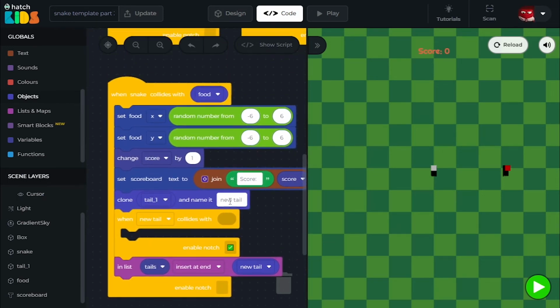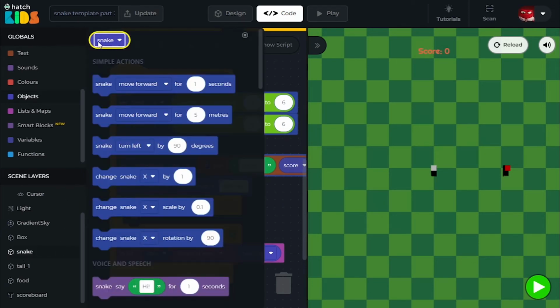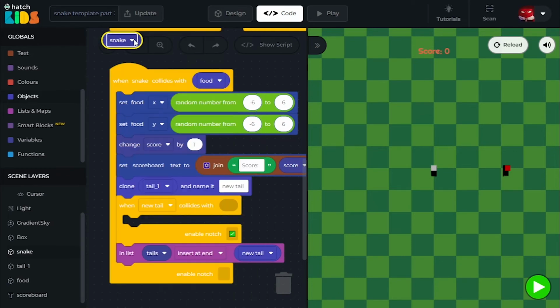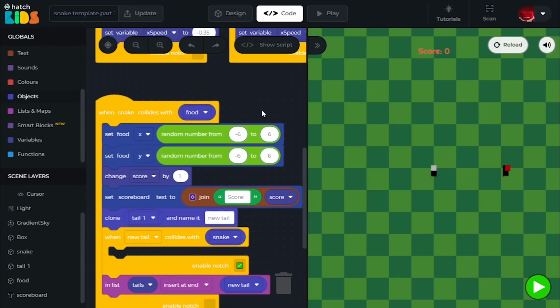And whenever a new tail object is created, we will be telling in our code that this new tail object's collision has to be detected with the snake head object. So snake's head object is called the snake object. So click on your snake object here and drag out this name block, the circular block. Place it here. So inside this, we define what happens when this new tail object will be colliding with the snake object, the head object. So what needs to happen is the game needs to be over.